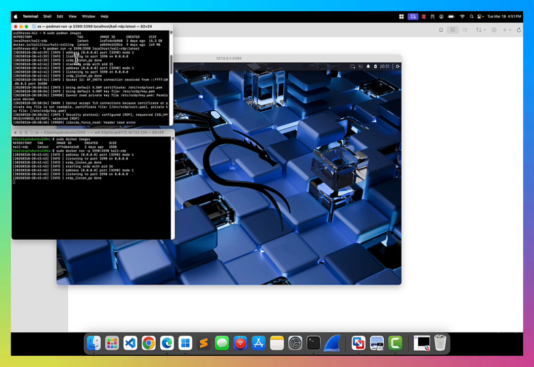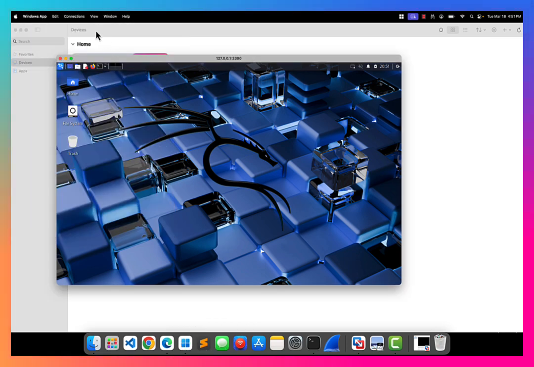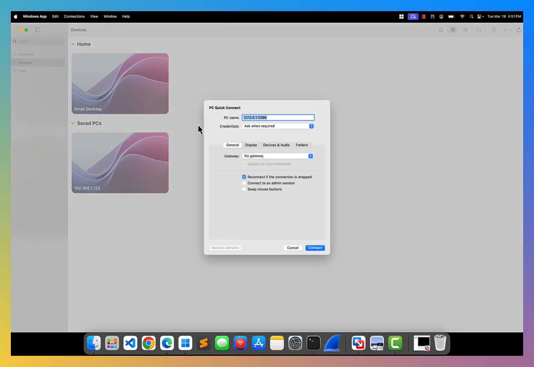So I've got it running and I've connected, but nothing's happened in my Ubuntu system. So we'll go back to the Windows app, let's disconnect from here, and we'll go ahead and connect to the Ubuntu server.